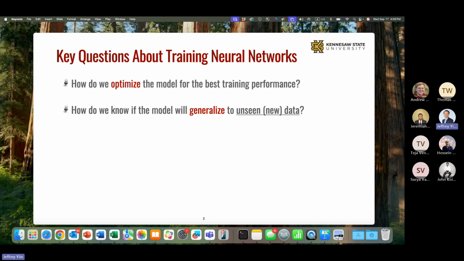So a couple questions about training a neural network. How do we actually optimize the model for the best training performance? We know that. We use gradient descent, right? We use gradient descent to optimize the model for the training performance.